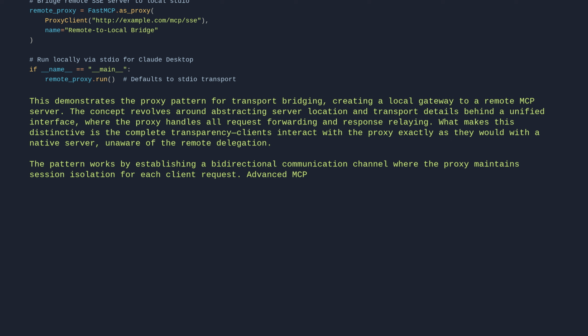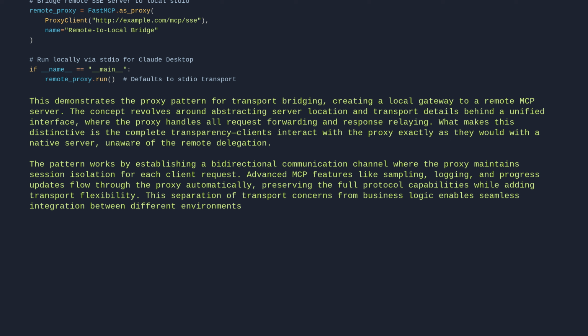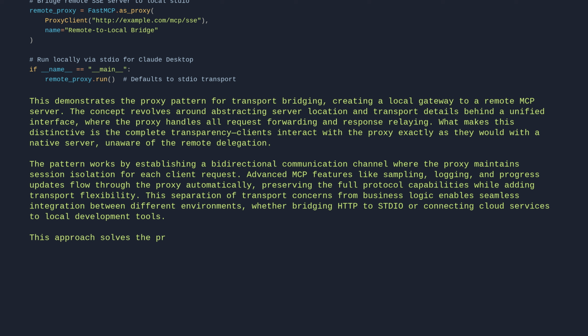Advanced MCP features like sampling, logging, and progress updates flow through the proxy automatically, preserving the full protocol capabilities while adding transport flexibility. This separation of transport concerns from business logic enables seamless integration between different environments, whether bridging HTTP to stdio or connecting cloud services to local development tools. This approach solves the problem of transport incompatibility and location dependency in distributed systems.